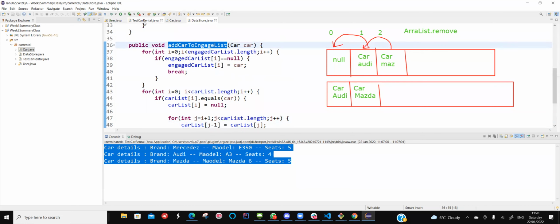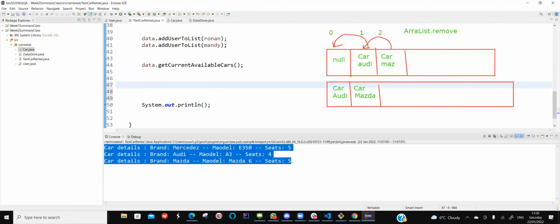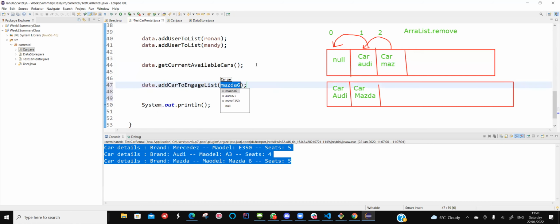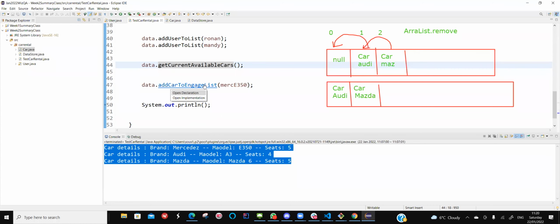We'll go back to car rentals, and then inside this, get current available cars, I'll just say data dot, okay? And then here I'll say, I want to put in Mercedes. I want this guy to be added into the engage list. Good stuff. Let's move on to this guy.